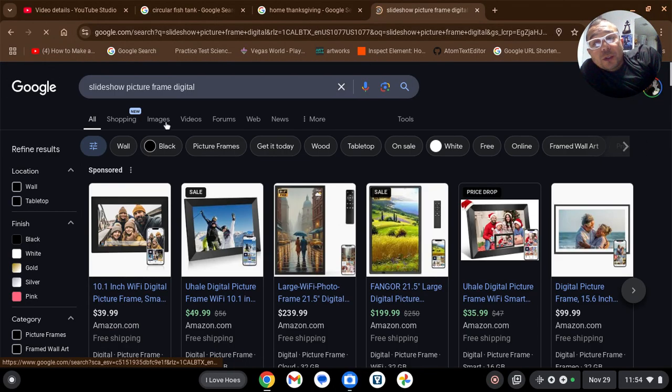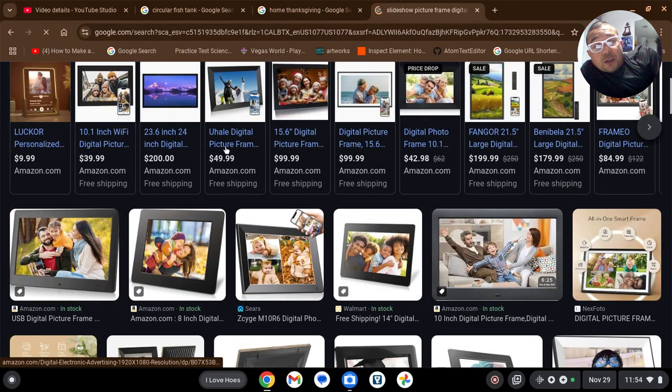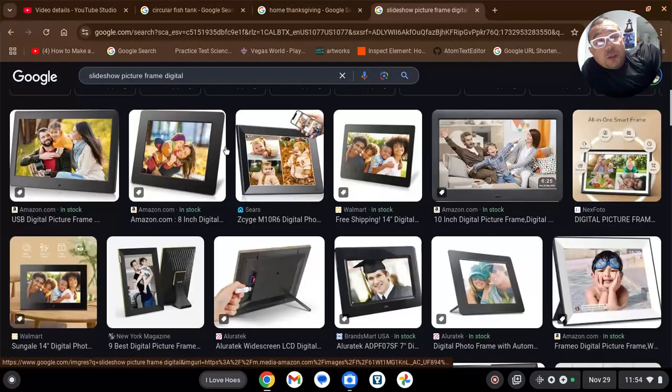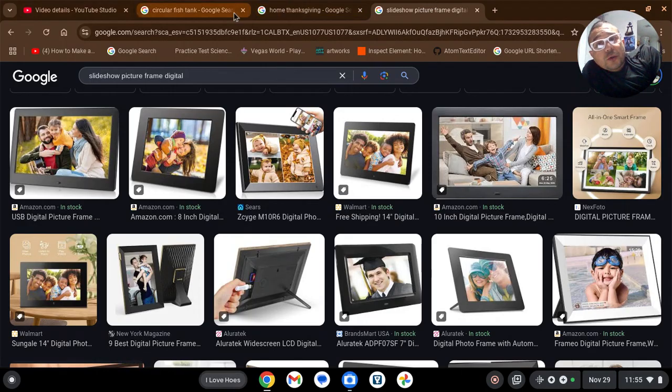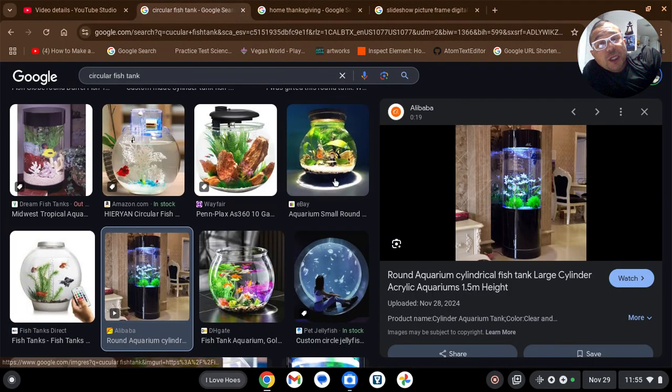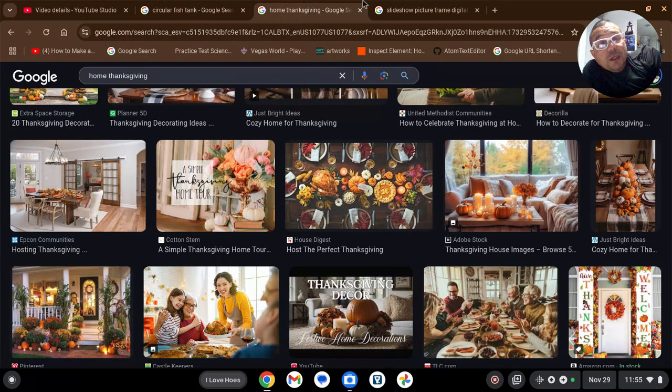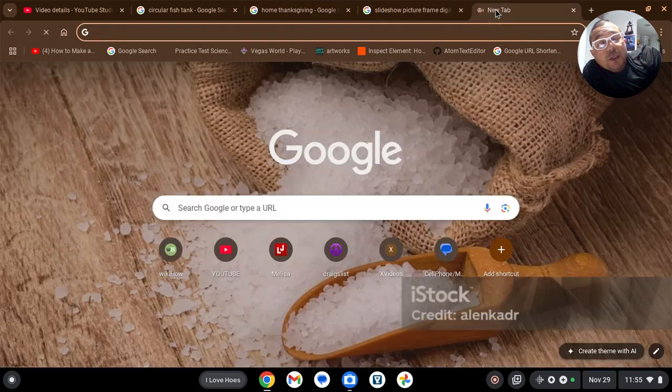So it's kind of like this idea where you guys can have multiple images, and it will swap it out every hour or whatever you choose in the options. So if you want a fish tank theme, you will be able to do that, or Thanksgiving, or what's coming up, Christmas.